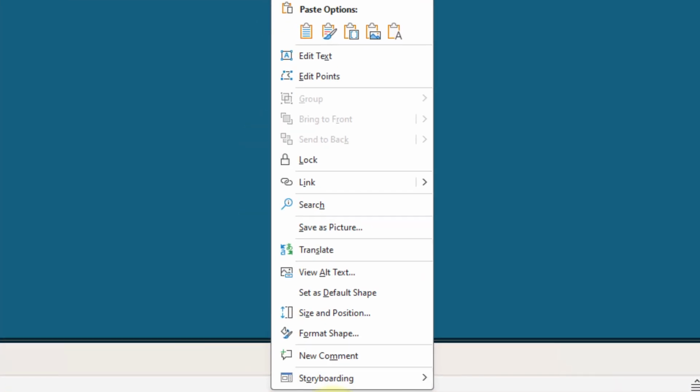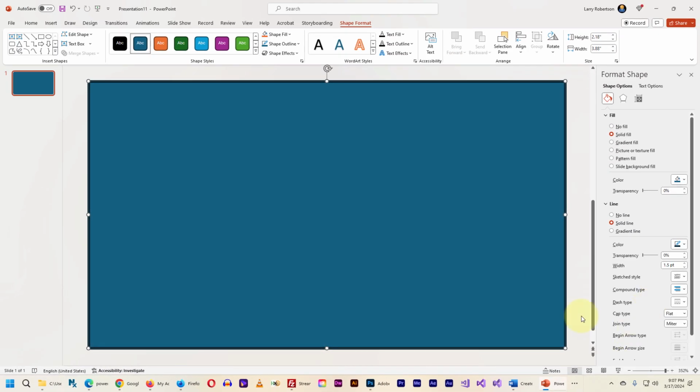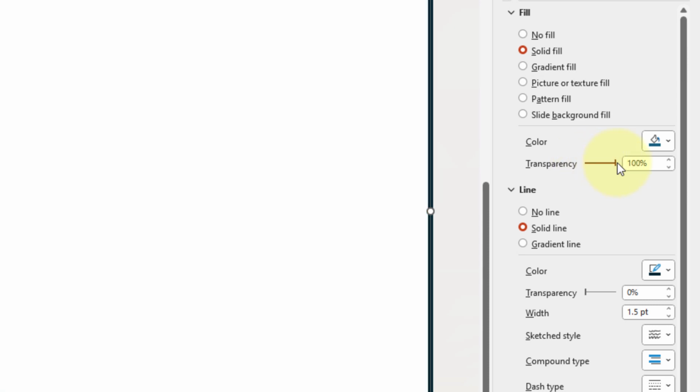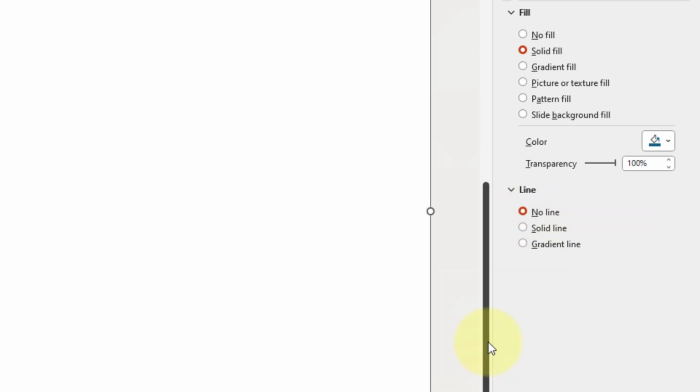Now if I right mouse click this and choose Format Shape, the fill color doesn't matter. You can make it whatever color you want, because we're going to take the transparency here and pull it all the way up to 100% so that it's 100% transparent. And then we want to change the line to be no line. Okay.